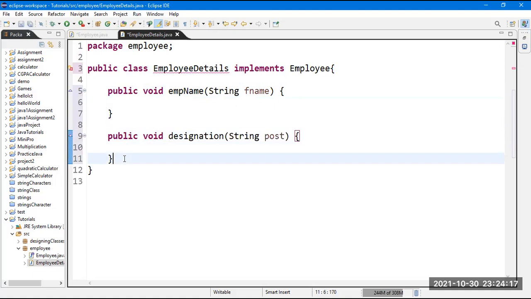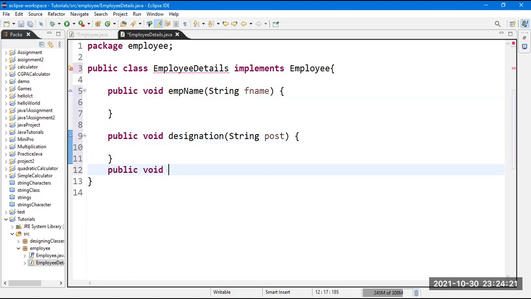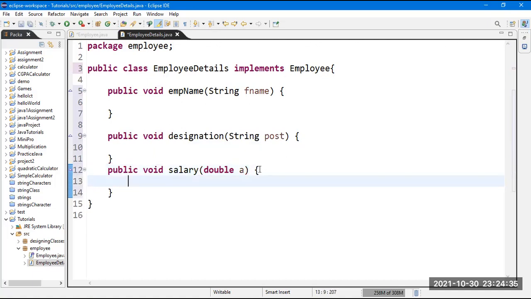Okay, then I can also add public void salary. That's the method name, remember, salary. And then inside I can say double amount or double E, so the parameters can be different variables, but the method name and the types will be the same. Okay, so now we are going to implement this.